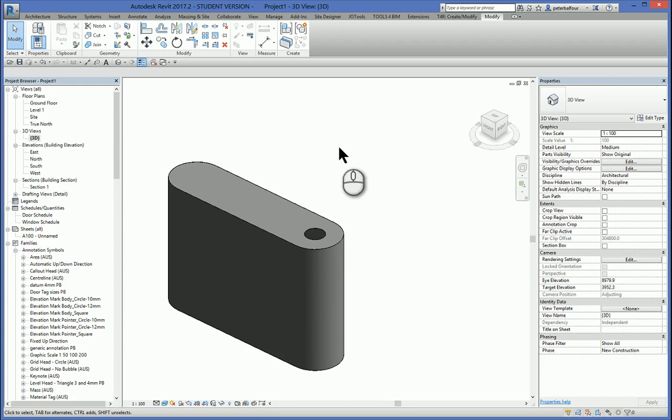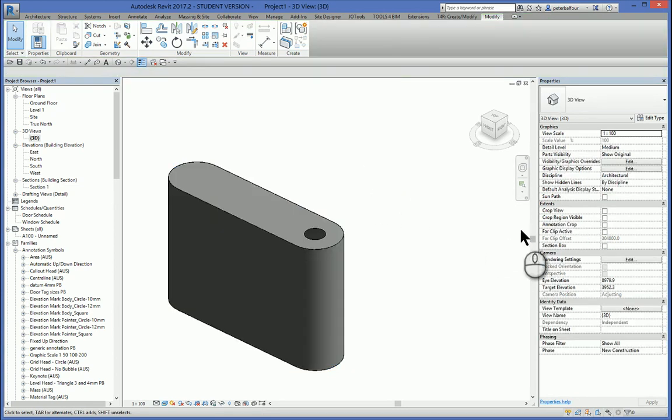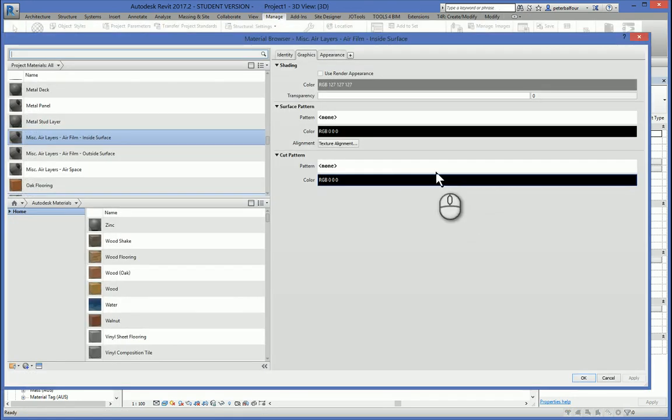Now let's apply some colours and textures to this water tank that you've created. First off, we have to make the materials. We know that the tank itself has two material areas for the body of the tank, which will be the corrugated steel, and the top and bottom, which will be a flat swatch of the same colour. So instead of going in through the model, how about we go in through Manage and Materials, and we make these materials.